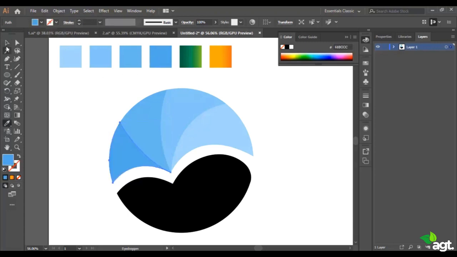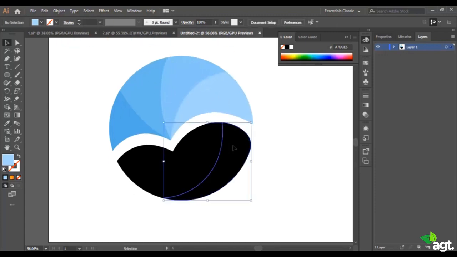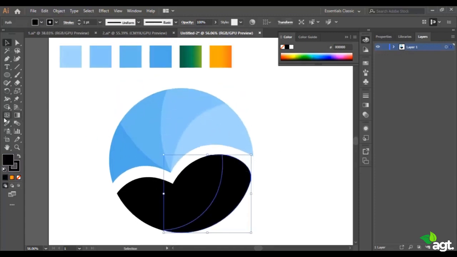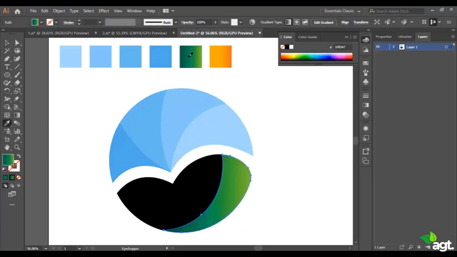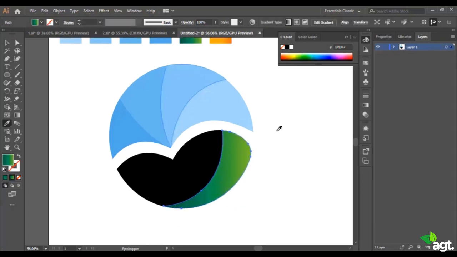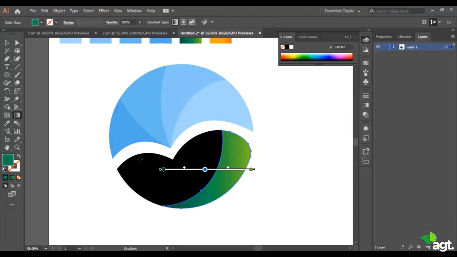We select the shape, we select the eyedropper tool, and we select the color. And always make sure to select the part of the shape you want to paint, then select the eyedropper, then select the color that you want to paint that part with. I'm gonna need to adjust this color, so I select this tool and I will adjust this color like this, just a little bit.